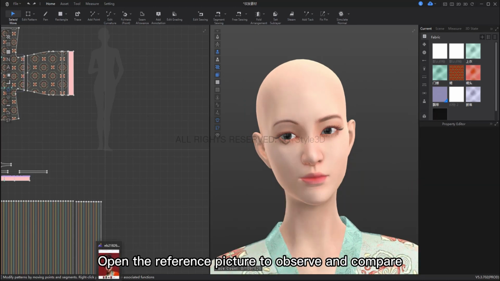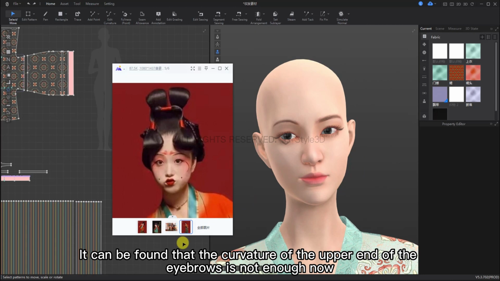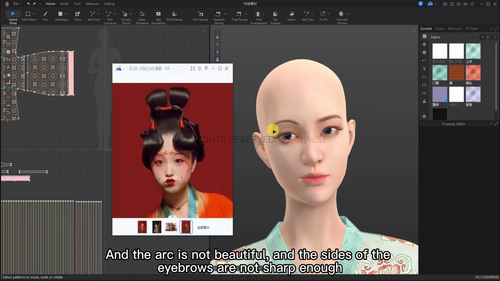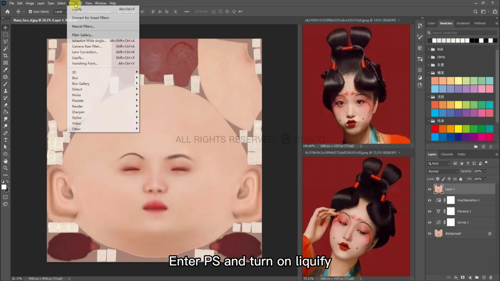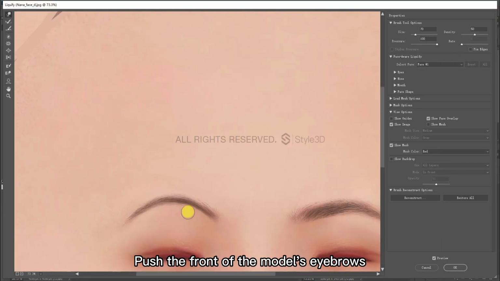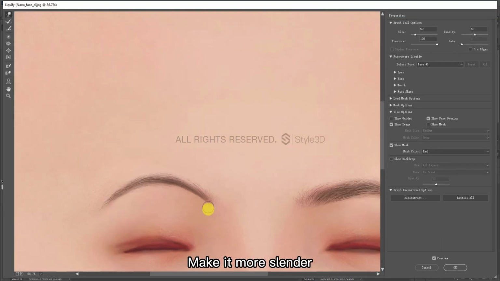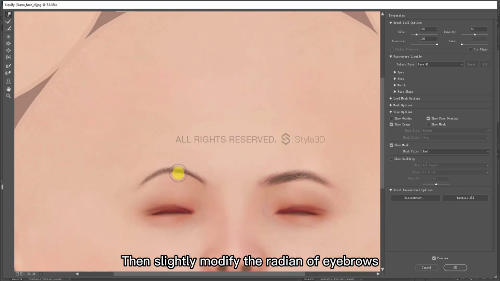Open the reference picture to observe and compare. It can be found that the curvature of the upper end of the eyebrows is not enough now. And the arc is not beautiful, and the sides of the eyebrows are not sharp enough. Therefore, we need to modify it. Enter PS and turn on Liquify. Push the front of the model's eyebrows. Make it more slender. Then slightly modify the radian of the eyebrows.